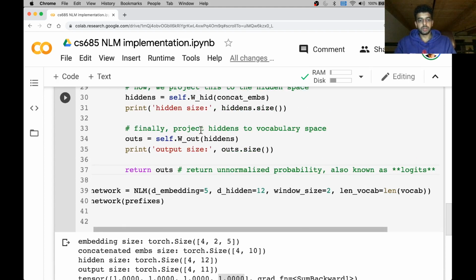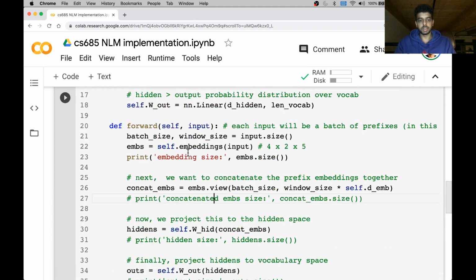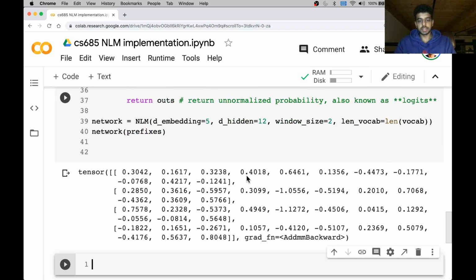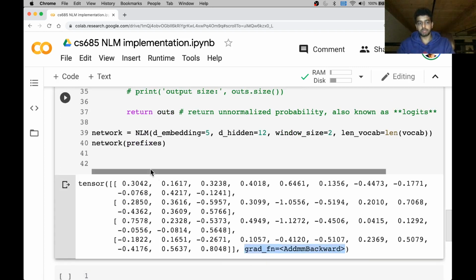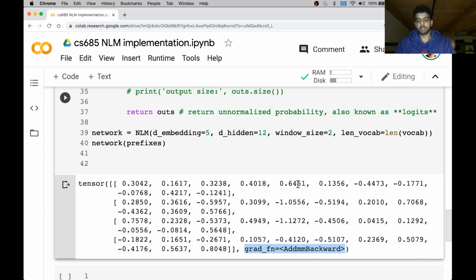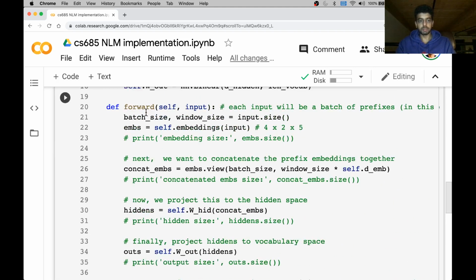Okay, so now that we're confident that at least the network isn't crashing when I feed the inputs through it, I'm going to get rid of some of these print statements to make it cleaner. And we get this as output, the logits. You'll see here that I have this grad function thing when I print out this outs tensor. This is what's going to allow us to perform backprop. PyTorch just keeps track of all the computations I need to do in order to compute the gradient for everything that I've defined in my forward function.